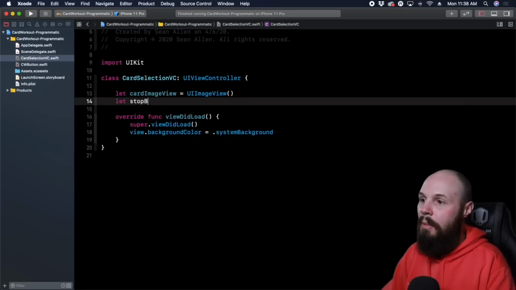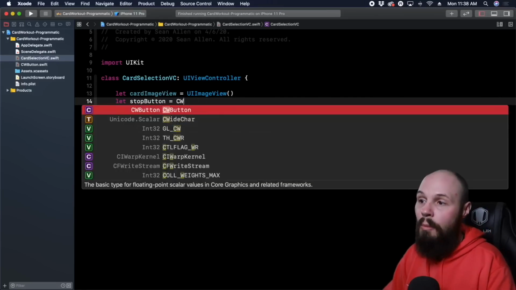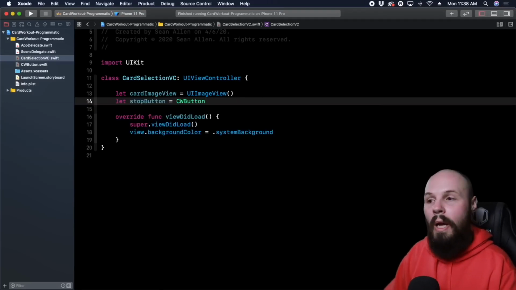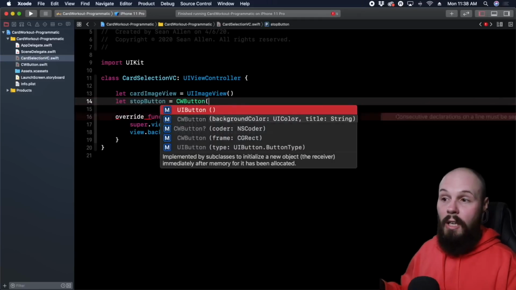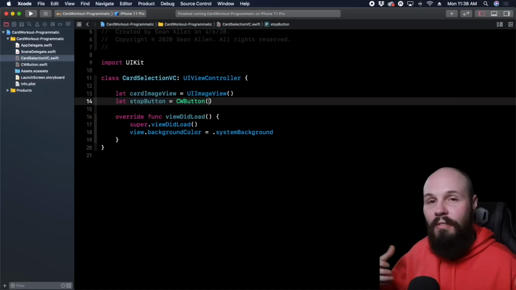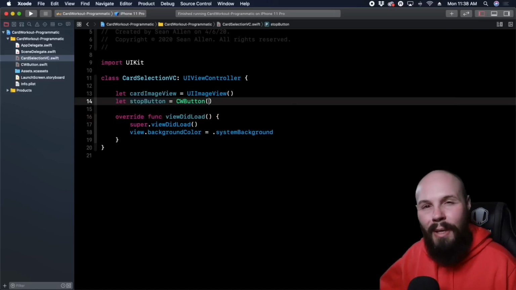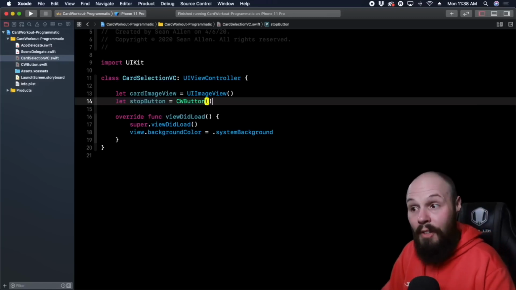So let stop button equal, not UI button, right? That's what you may be thinking. No, we created a custom button, remember. So CW button that we just created. Now watch when I get the initializer here. I do open parentheses. Now you can see I can just initialize an empty CW button. This will call our configure method, but it won't have a background color set and it won't have a title. So we don't really want to do that, but we have the option to if we need to.